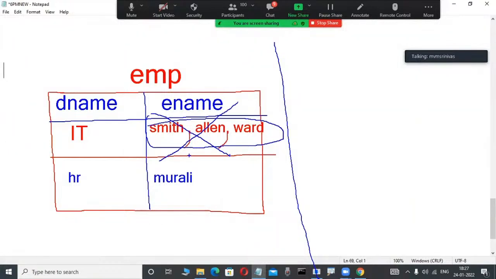The interviewer asks, do you have any idea why in each and every cell you are representing only one value? Why are we unable to represent multiple values separated with commas in a single cell in relational data model products, either Oracle, SQL Server, or DB2? They're asking. Does anybody tell the reason? The reason is there.